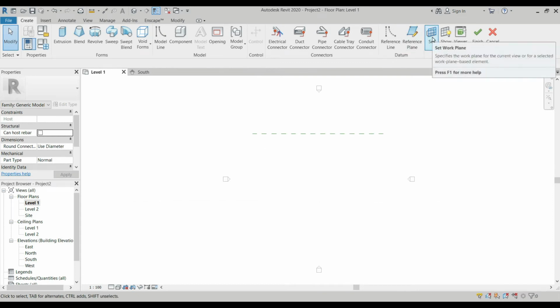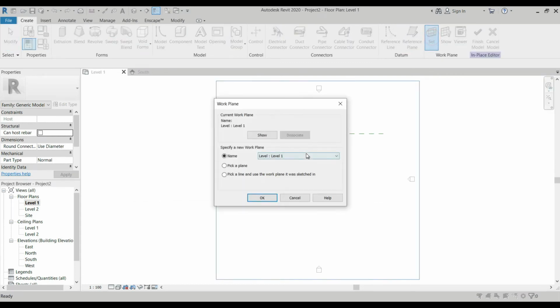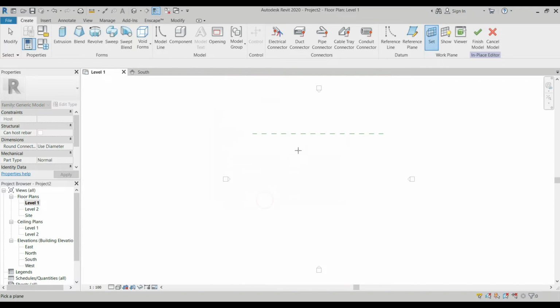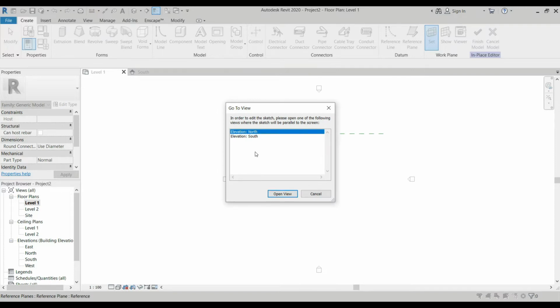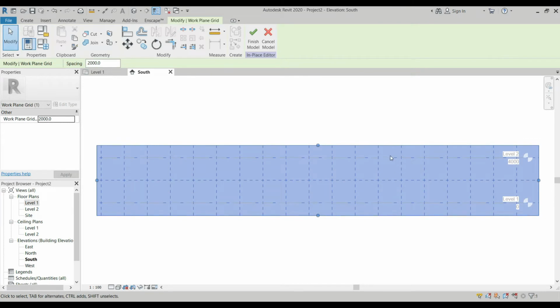Okay, so let's go back to level 1. Then let us first set our work plane. Pick a plane. Here on the name, once you put a name on your reference plane, it will show up here. Since we didn't put any name on our reference plane, we cannot see it here. So for now, we're going to use the pick a plane option. Let's take this one, then click OK. Then we have to select the reference plane that we've created. We can look for it on the south elevation. We can see here now the reference plane that we've created.